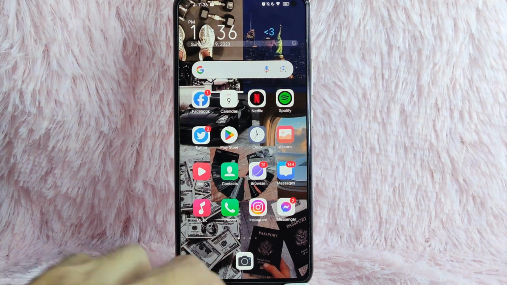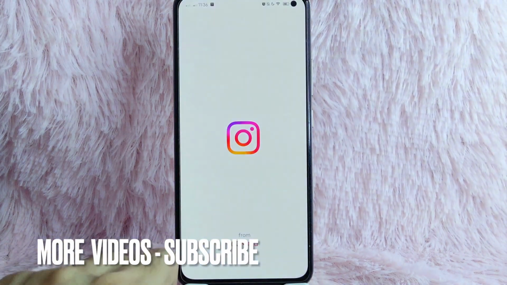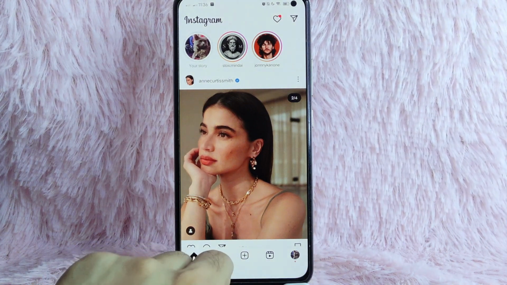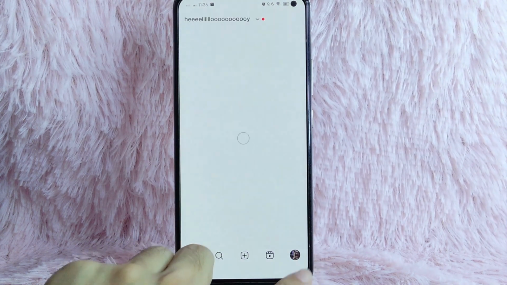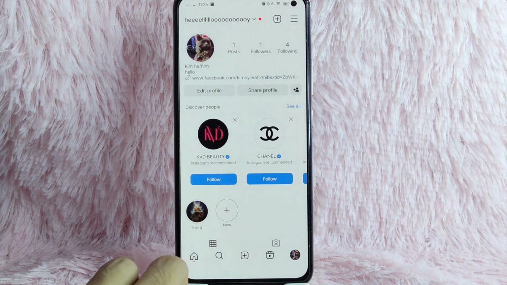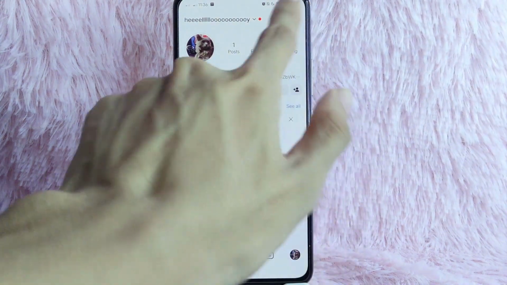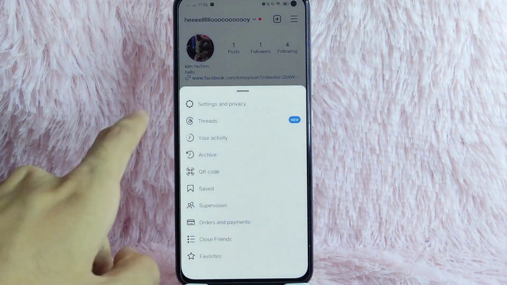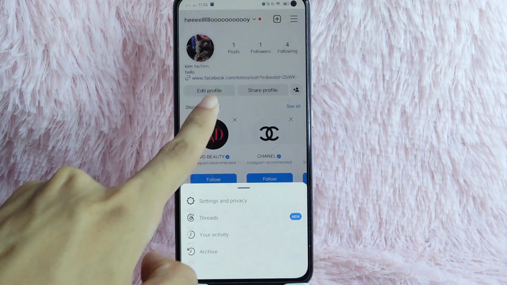First you need to do is to open your Instagram application and log in with your Instagram account. And then in here, tap on this profile icon at the lower right corner of your screen. And once you are in your Instagram profile, tap on the three lines at the upper right corner of your screen. Once you tap on it, tap on this Settings and Privacy.